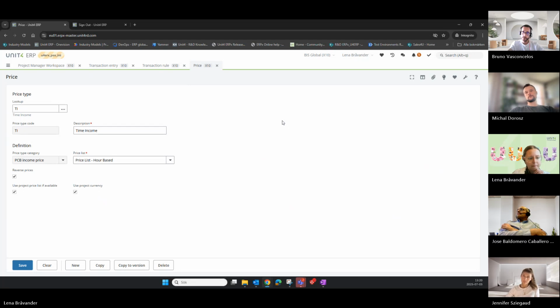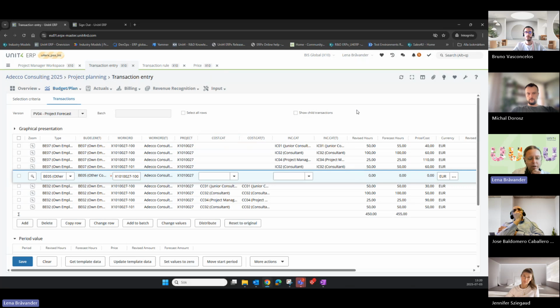Yeah. What does the checkbox mean? So I think it means that if we have a price list with another currency, it will be used in here, but I think only for the revenue side, because I can't see how we would get the cost side.